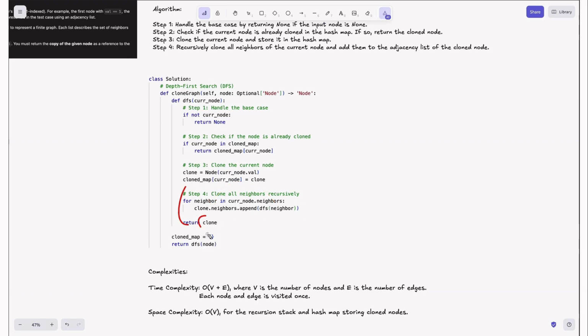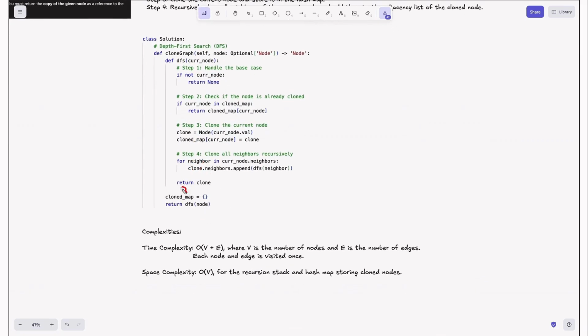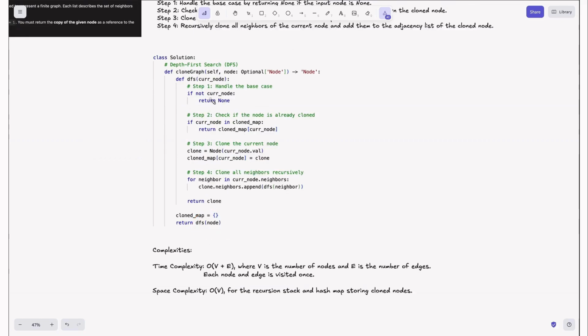So at the end what we do, we return the clone, okay? Clone is what? Clone version of the current node. So here we initialize the hash map, and this hash map would be accessed inside this function. Here in the main function we're returning the DFS of node. So basically here we're calling our helper function with a node given. So it's a DFS of node, and it would return the clone version, okay?